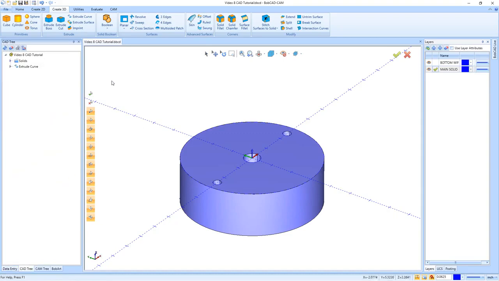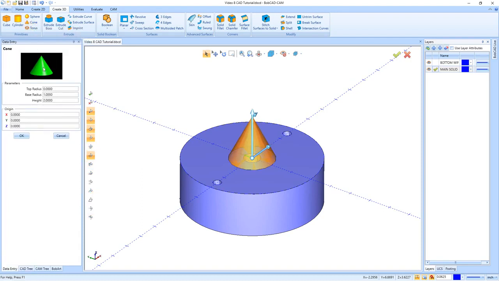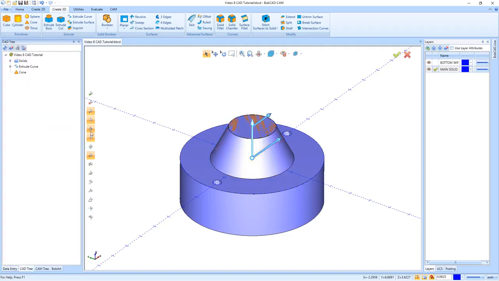Now we're going to go up to the Cone command under the Create 3D, and we're going to create a cone that goes on top of this part. We're going to set the top radius at 1 inch, the base radius to 1.75, and then the height to 1.5. Just like this right here, there's our cone. When we're done, we can hit OK and then cancel out.